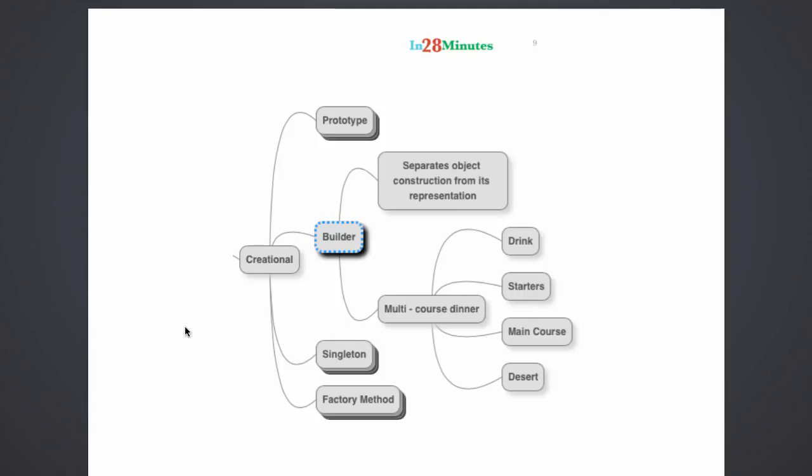Somebody might need a multi-course dinner with drinks, starters and main course. Probably they would want to avoid the dessert. Somebody else might want a drink, they want to skip the starters, they would directly want to go to the main course and the dessert. So there are multiple ways people would want to organize or to have their multi-course dinners.